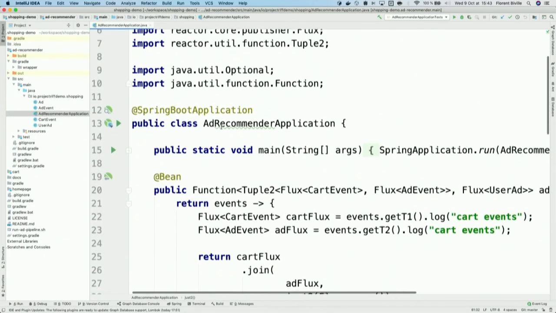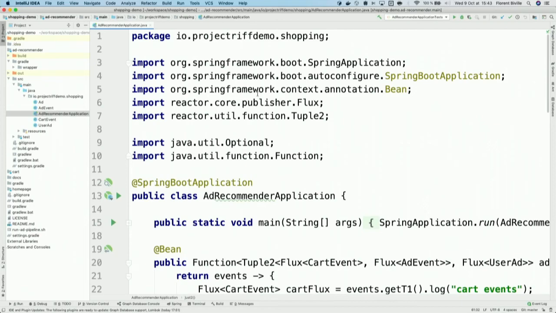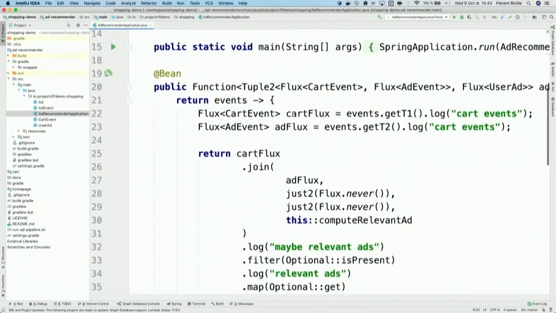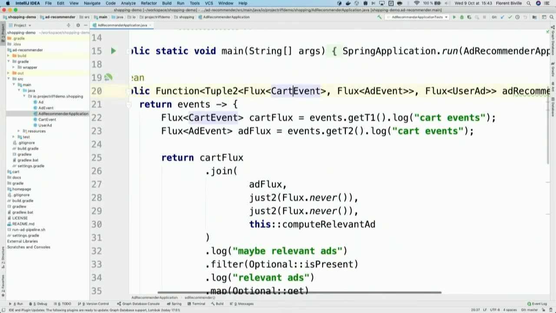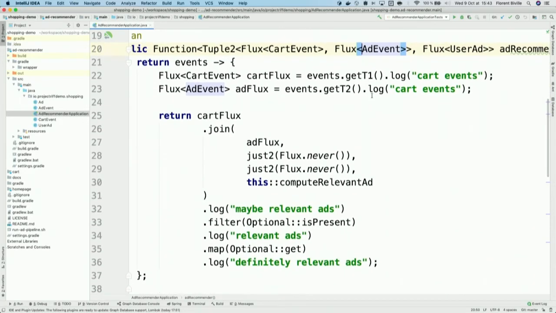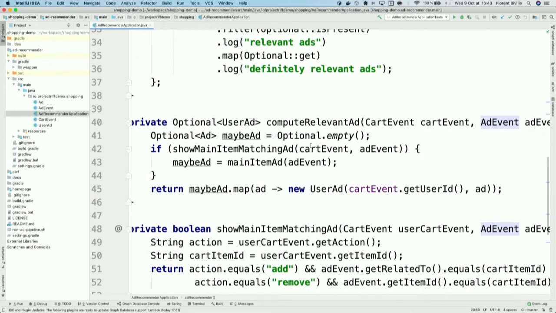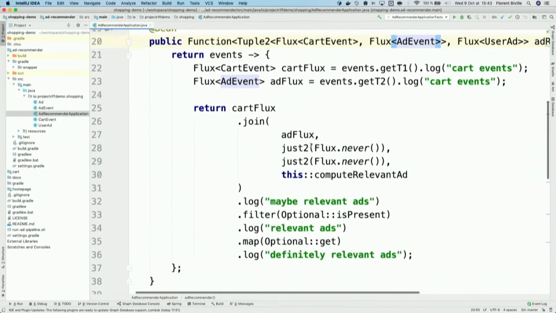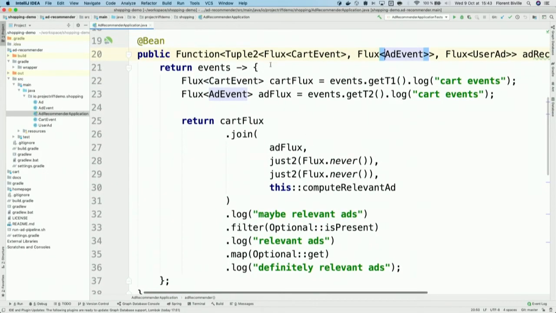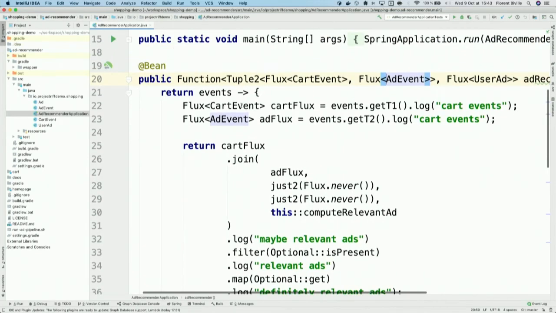So you just need to depend, as you can see, on the basic Spring Boot starter, and get Reactor for the Flux and the tuples. Here we have a function, so as I said, the inputs are cart event and add event, Flux that map to the data flowing in the topics. Then we do a join, and then we have this very interesting algorithm that will basically try to recommend an add for the user. But the contents of the algorithm itself is not super interesting. As you can see, it's just a simple Java function in the java.util.function sense, leveraging the Reactor API as we've seen before.